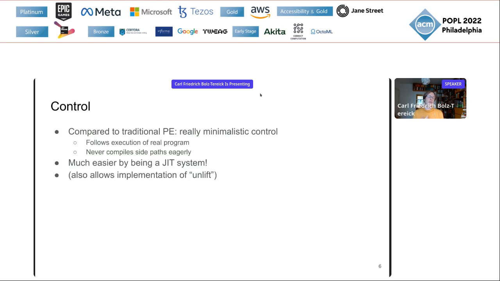And of course, this is only possible by this system being a JIT system, because ahead of time, you don't really know what the really taken paths through the program are. And as a side note, this also allows us the implementation of an operation we call unlift or promote. Many PE systems have a lift operation, which forgets information. It takes a static input and turns it into a dynamic variable. But we can do the opposite, because we have values for the dynamic variables. We can turn a dynamic variable static by just observing the real runtime value. But that's not really the point of this talk, so I will not go into more details here.